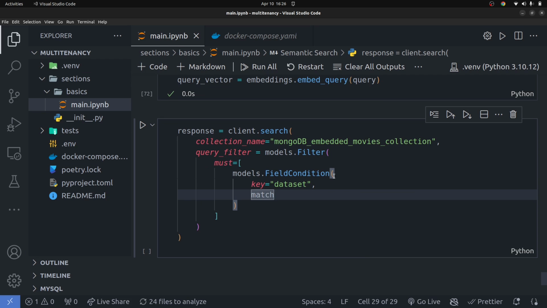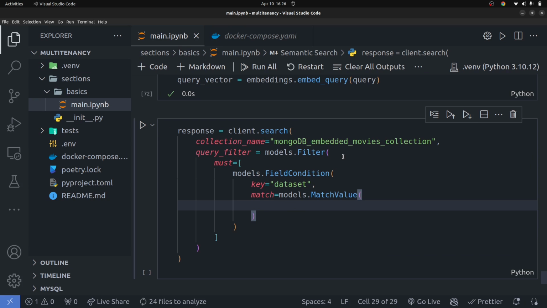So we say match, and match is going to be equal to models.MatchValue, just like this, and then finally you pass in the following. Value is going to be equal to MongoDB, basically which tenant you want to search for. That's the whole idea of multi-tenancy. So I'm going to say MongoDB_embedded_movies_2, or let's say 1 in this case. So embedded_movies_1. Good, that's basically what we are passing in here.